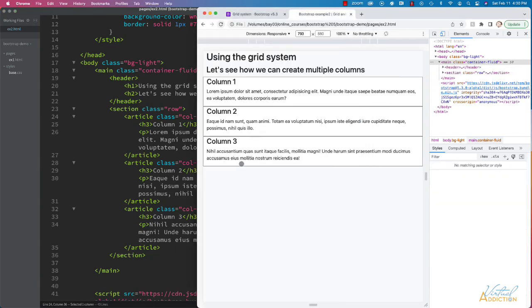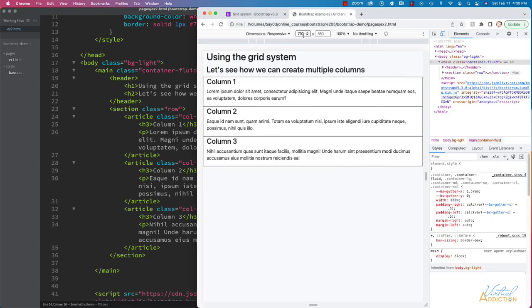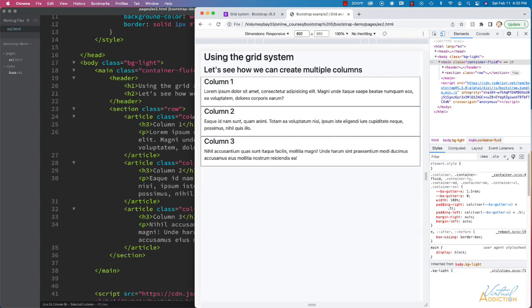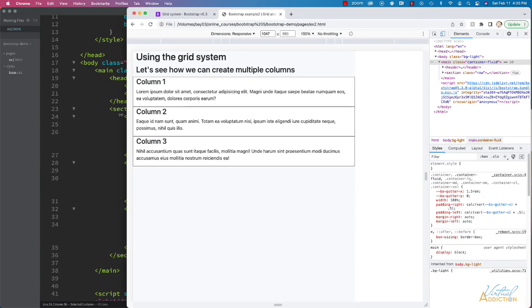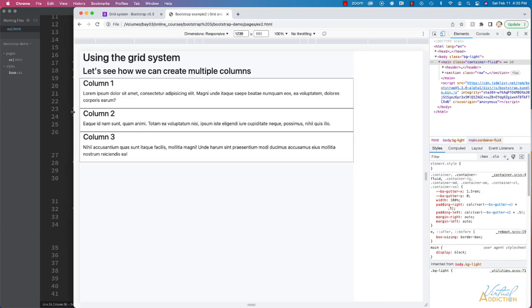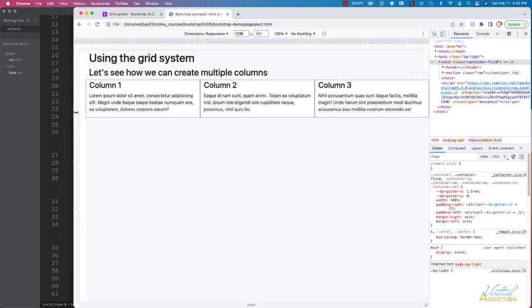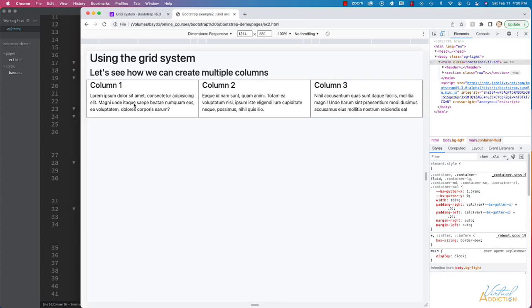If we save our page and refresh now, nothing is happening at this size. That's because I used large. So as I make my page larger, once I get to the specified breakpoint, my articles are going to appear in a 3 column layout.